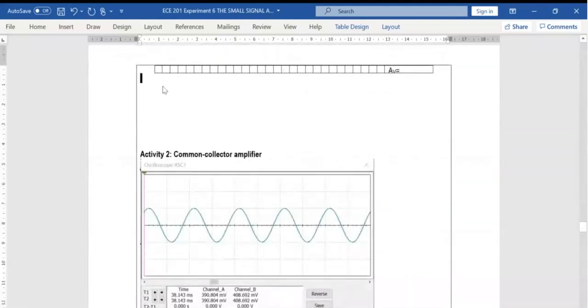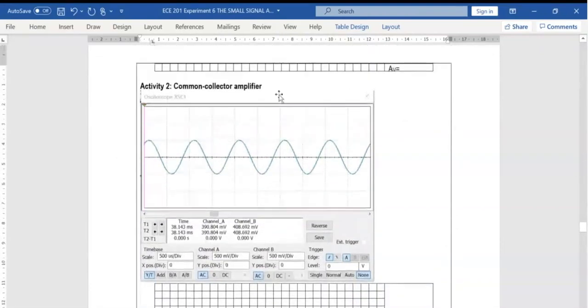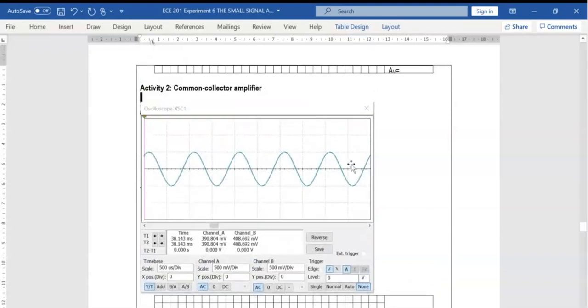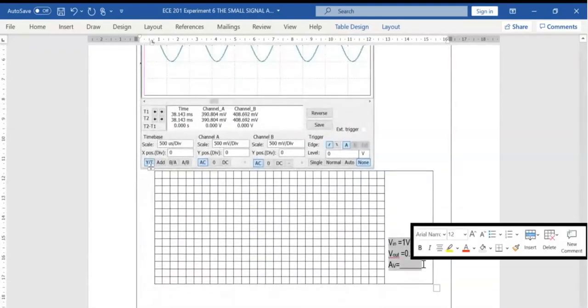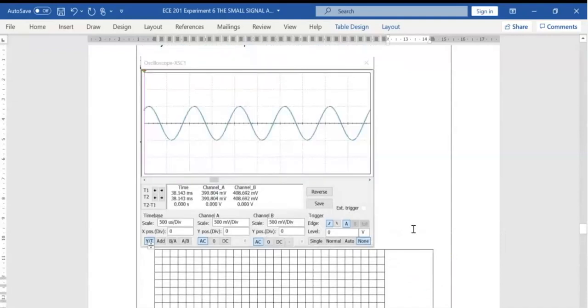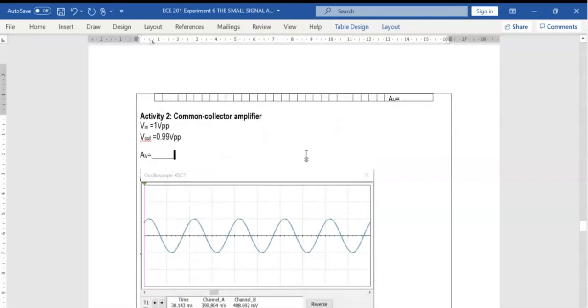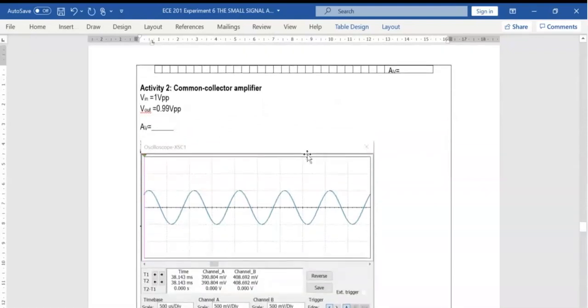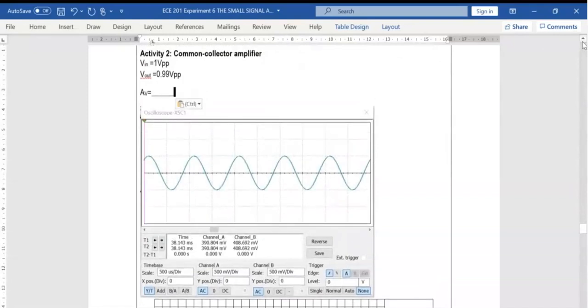Next is for the common collector, which is activity 2. Activity 2, this is our data for activity 2. And the input and output is this one. You need to solve for the voltage gain. So this will be the data for activity 2. Activity 2, experiment 6.